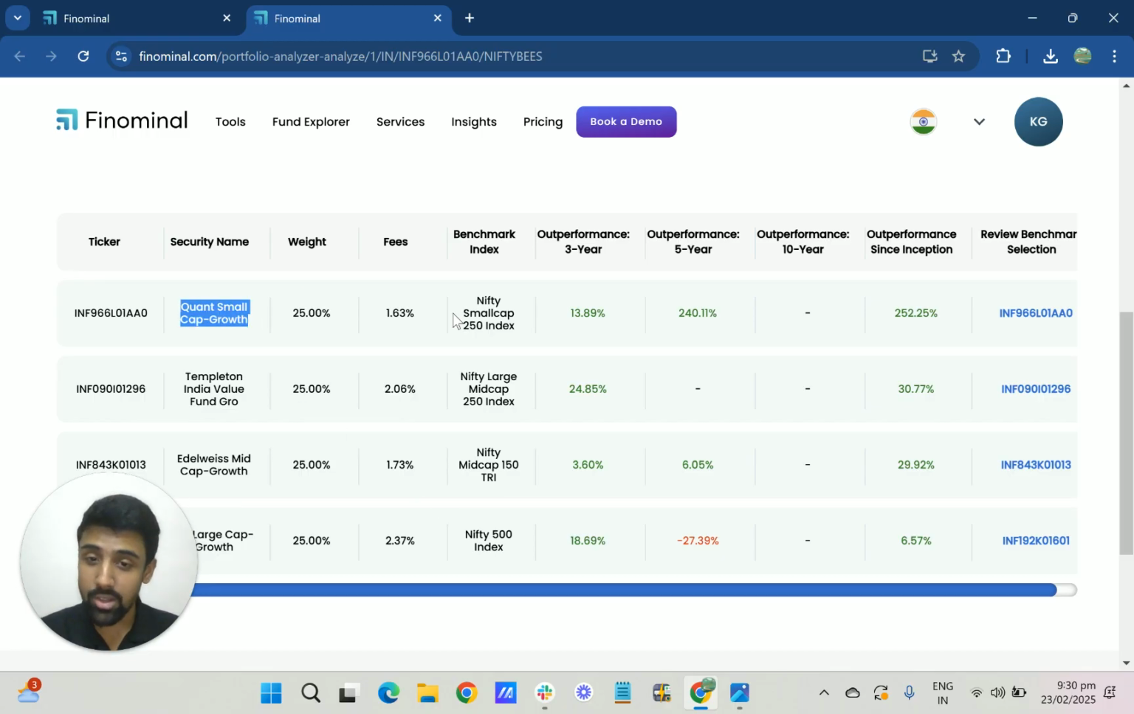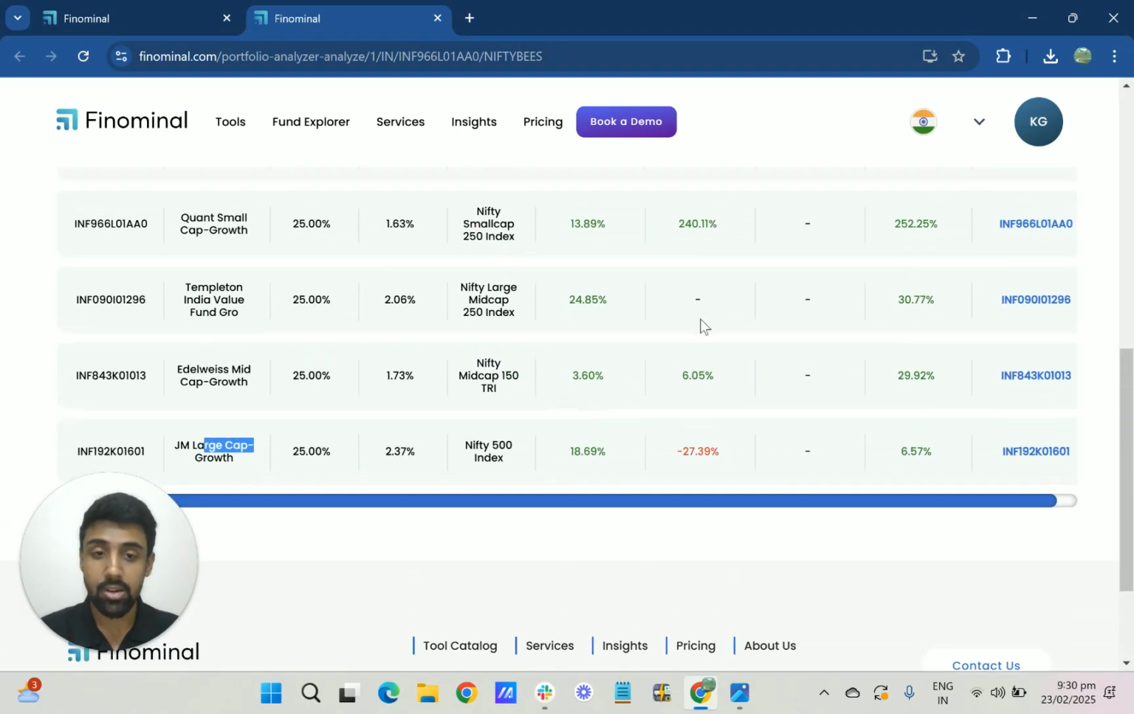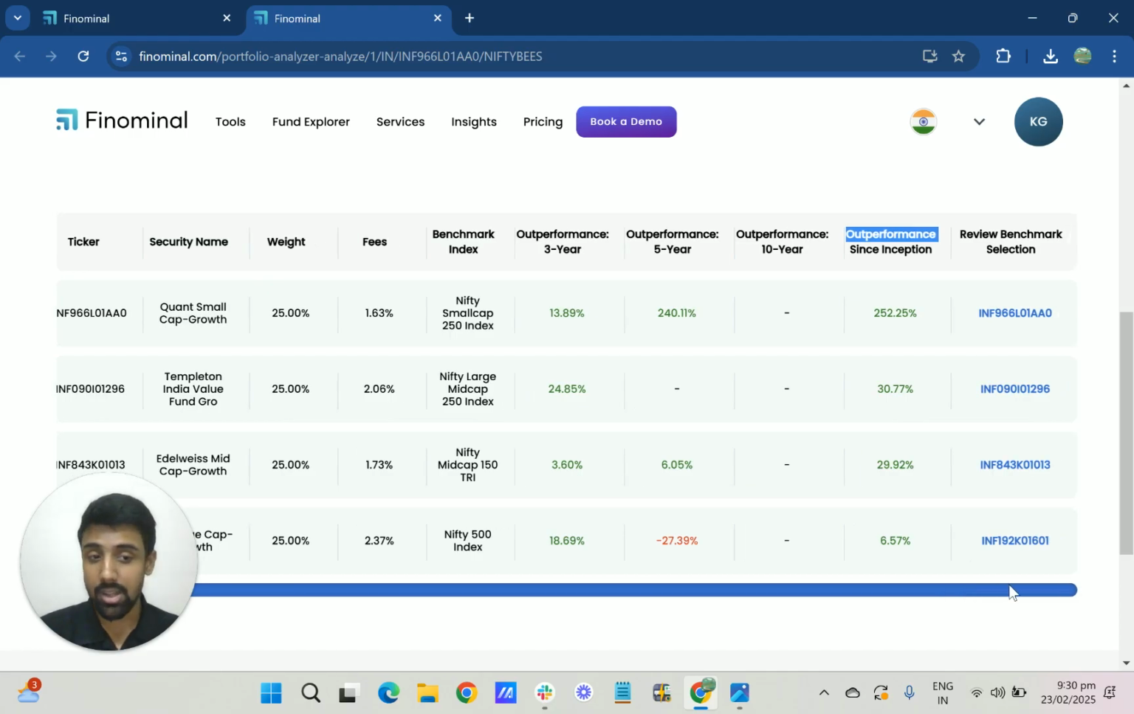So we can see for Quant Small Cap, we are picking the small cap index. For a mid cap, again, we are picking a mid cap index. For a large cap, we are picking Nifty 500. And you're comparing this to the benchmark itself and whether it has outperformed in the last 3 year, 5 year, 10 year. Seems like since its inception, all these four funds have beaten their benchmark, which is a great sign.